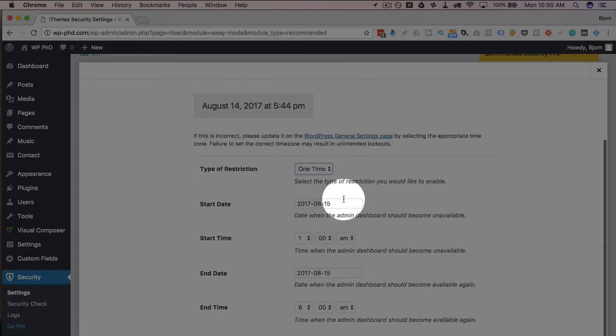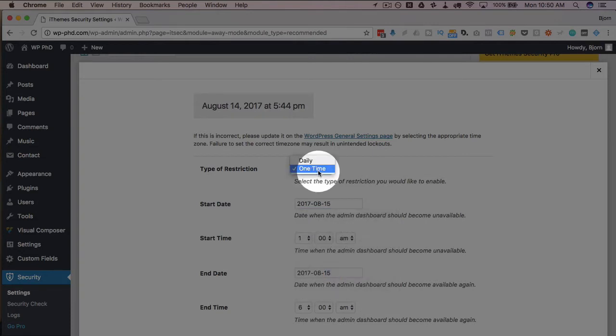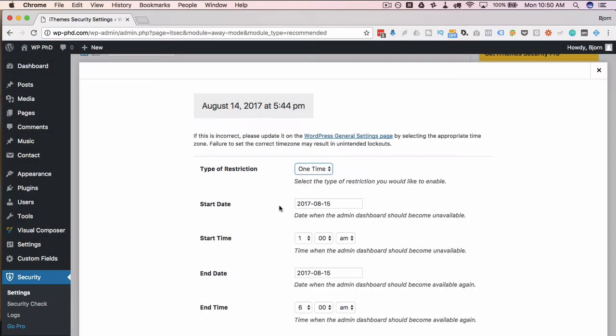One time allows you to set the dates as well. So say you're going on vacation, you could set this as a one-time. One time means just one time for now. Like if you go on vacation this month, then you go for another one next year, you just update the dates and it will be one time for that time period.